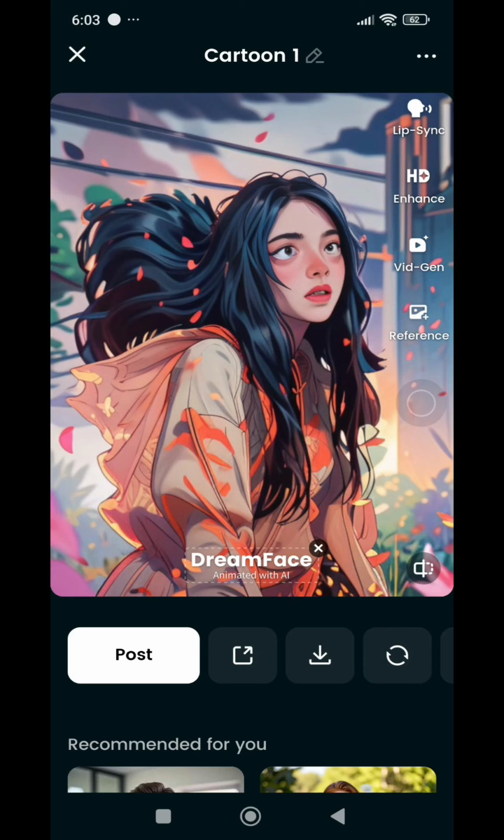And when it's done, just simply save it to your device and share it on social media, or you can also set it as your profile picture, or if you want, you can print it as wall art. And that's it. Turning your photo into a painting style is that easy.